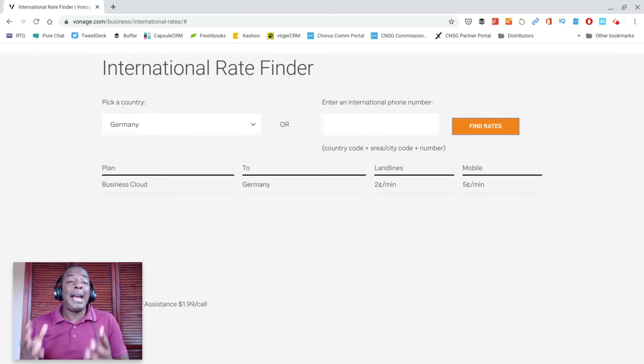So anyways, that concludes the video of how to basically find what the locale or country that you're trying to call outside of the United States would cost per minute for landline and for mobile with Vonage Business. It's a simple international rate finder tool that's on their website.